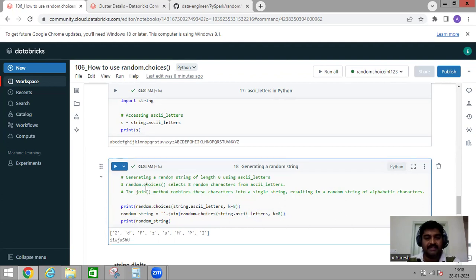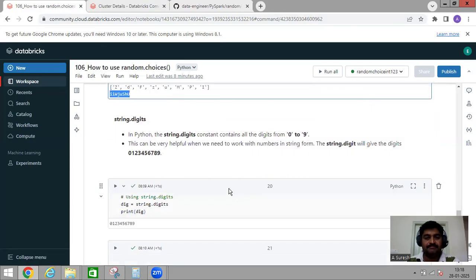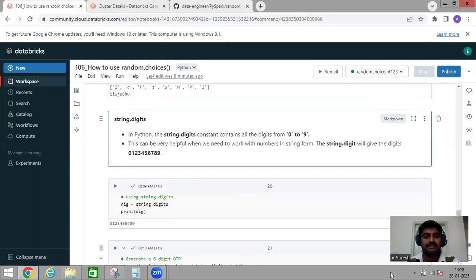So random.choices selects 8 random characters from the ASCII letters, that is this one. Next, the join method combines these characters into a single string, that is this one. Next we'll see about string.digits.